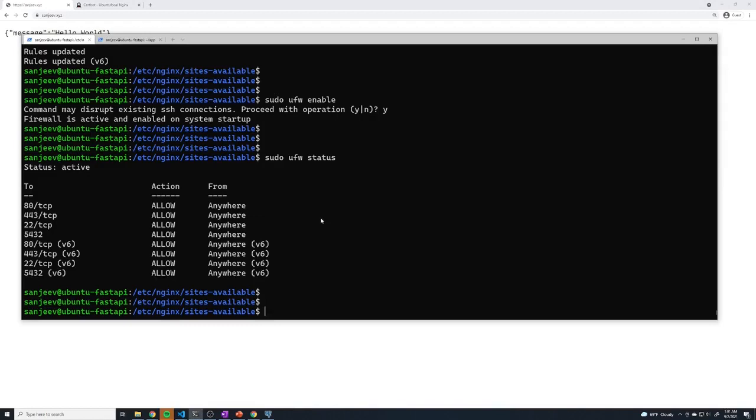The firewall will start up automatically, so you don't actually have to configure anything else. If you do want to delete a rule, you can do sudo ufw delete allow, and then whatever rule. So you can do HTTP or you can do 5432, whichever one you want to delete.